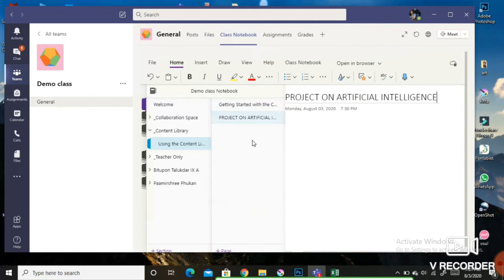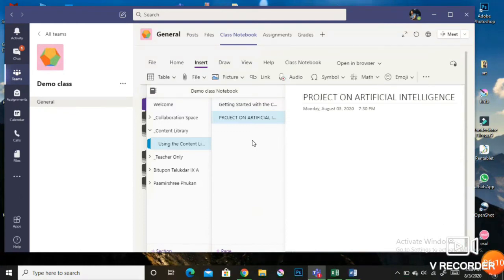So I have given the project name. This is a project on artificial intelligence. As for class 6, I am doing the project right now. I want to give some information to all the students of class 6 regarding their project work. The topic I have written is project on artificial intelligence, and I want to give the students a little bit of information on artificial intelligence.